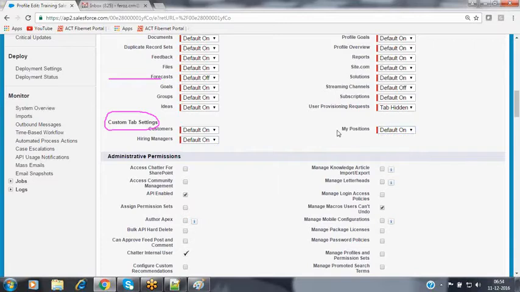Now, if you want to make this tab visible on the tab bar, then make that option default on. If you don't want to make it visible on the tab bar by default, but upon necessity they can add it to the tab bar by using the Customize My Tabs button, then at that time make it default off. And tab hidden means this user cannot access the tab, and it will not be visible to him at all. These are the options available.